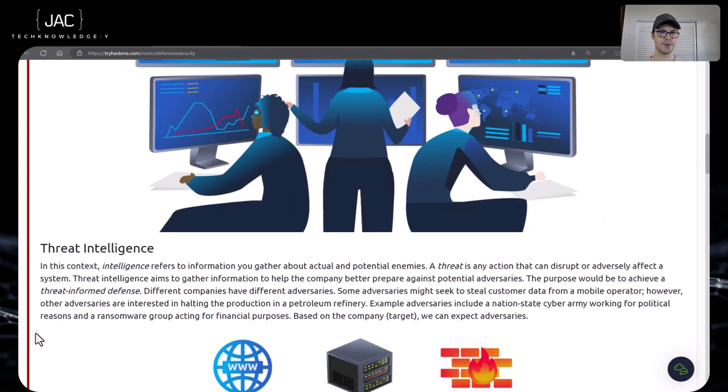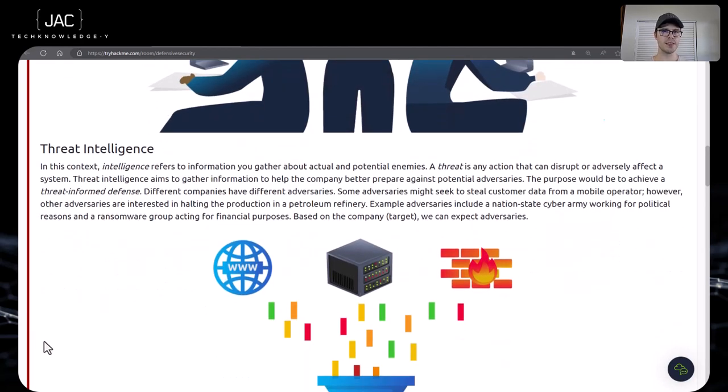All right, the next item is threat intelligence. In this context, intelligence refers to the information you gather about actual and potential enemies. A threat is any action that can disrupt or adversely affect a system. Threat intelligence aims to gather information to help the company better prepare against potential adversaries. The purpose would be to achieve a threat-informed defense.